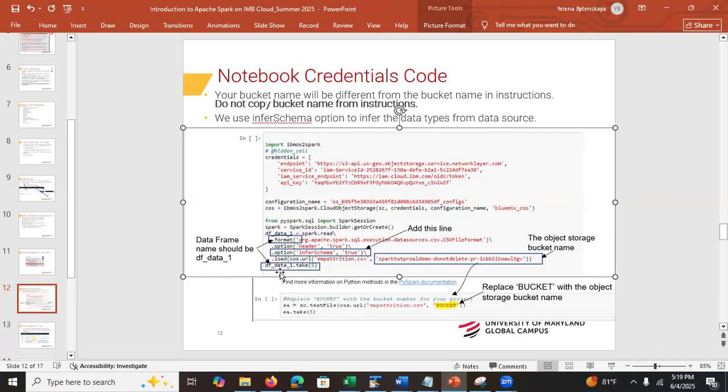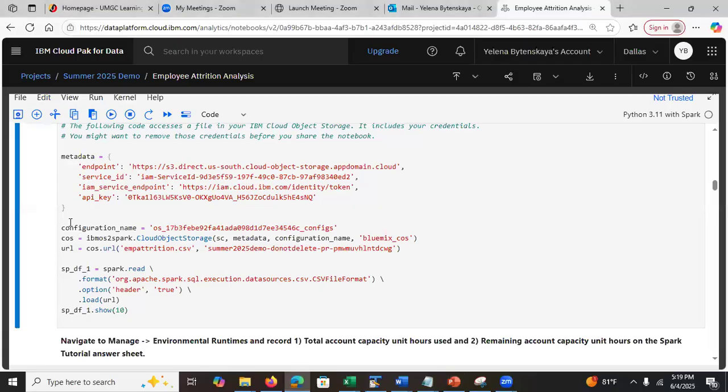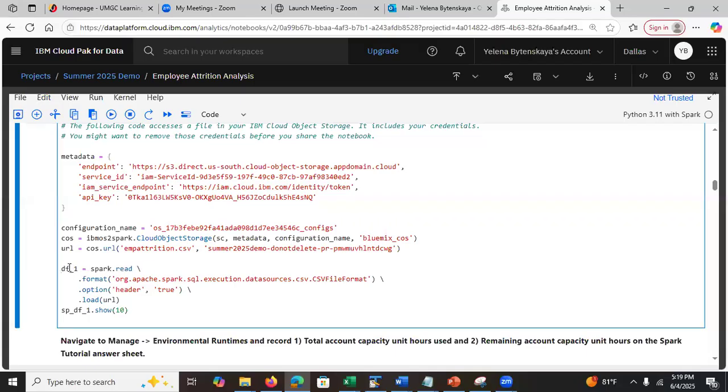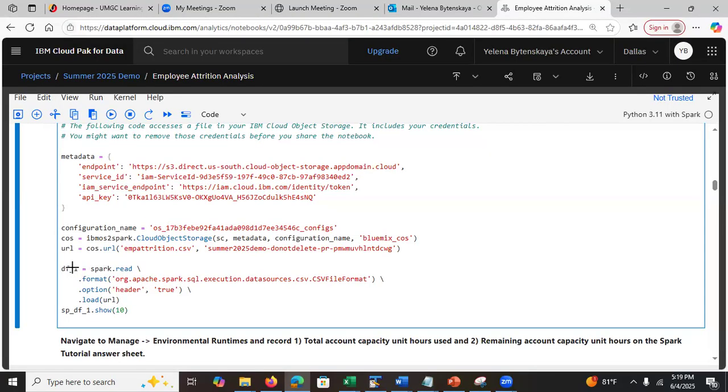Why do we need to change? Because this is what it's called. This is what the data frame is called in the rest of the code, right? So it's df underscore data underscore one. I need to go back to my notebook and change this one here. It's df underscore data underscore one, right? That's because that's how it's called everywhere else in the notebook.